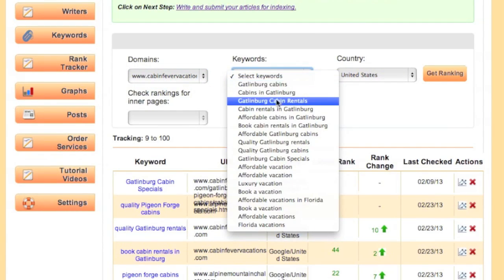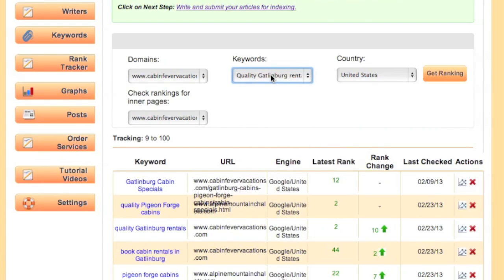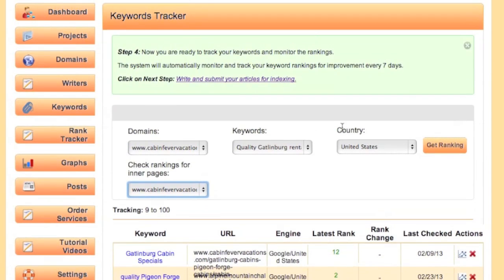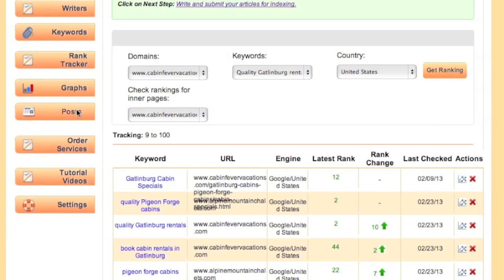So if you want to track additional keywords, you can just put in the keywords that you previously added and see if the domain has an inner page. If it doesn't, you just click on Get Ranking, and the system will track against it automatically. After you set up everything under Rank Tracker, at this point, you're ready to add a new post.